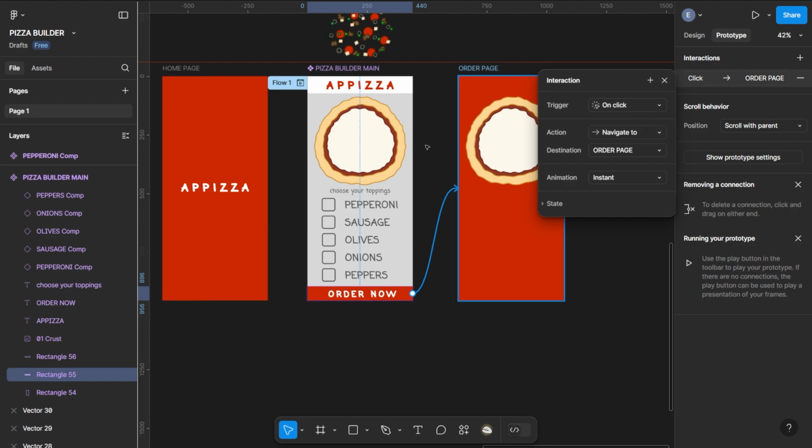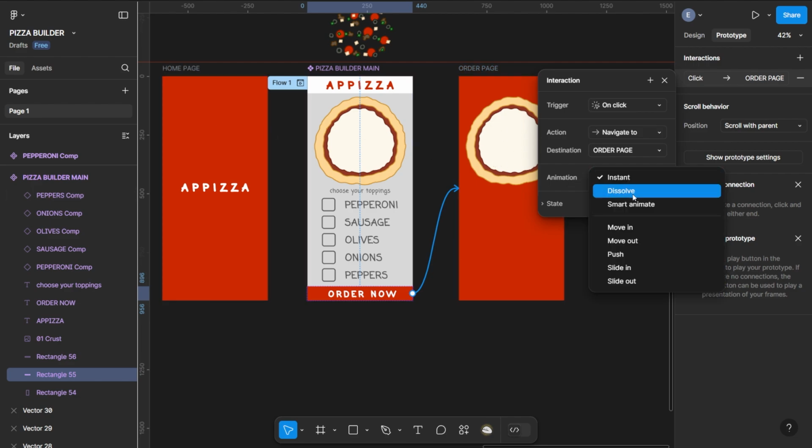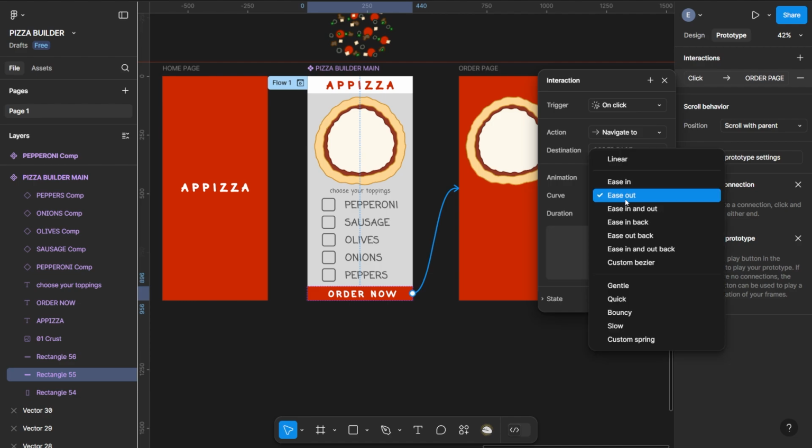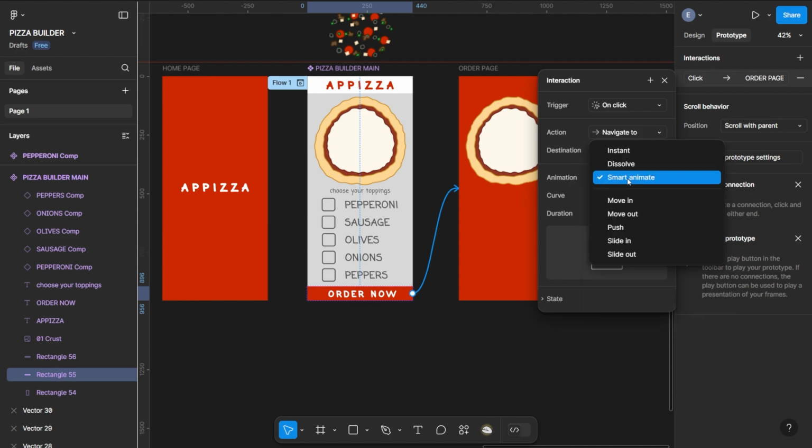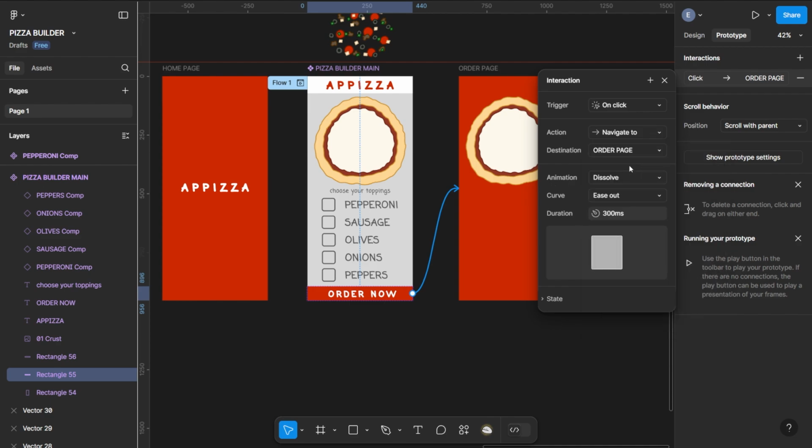And slide would be cool. Then the pizza would slide off the frame. What do we have, smart animate? Let's just do a dissolve. Yeah. We'll just do that.